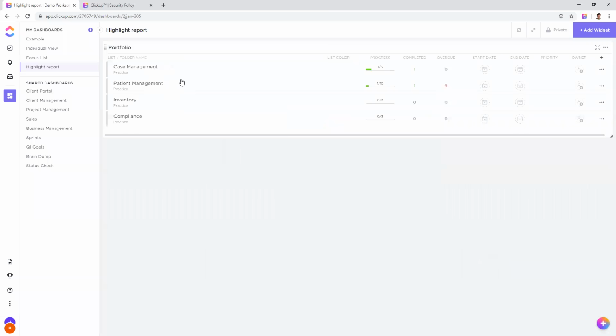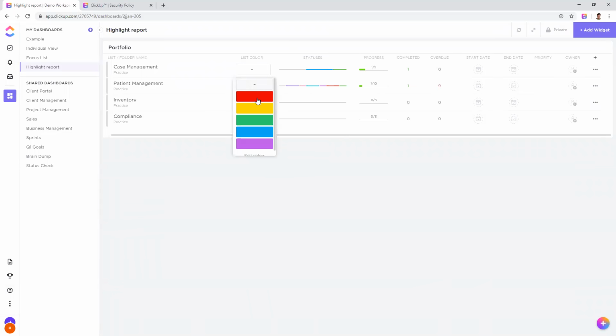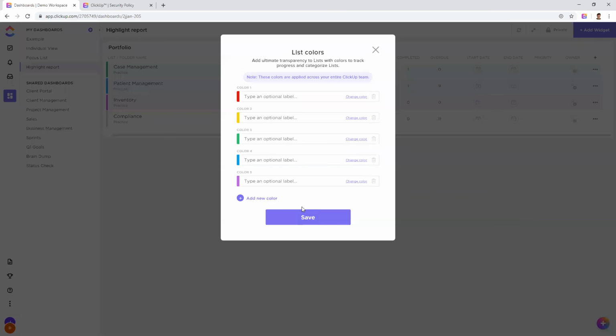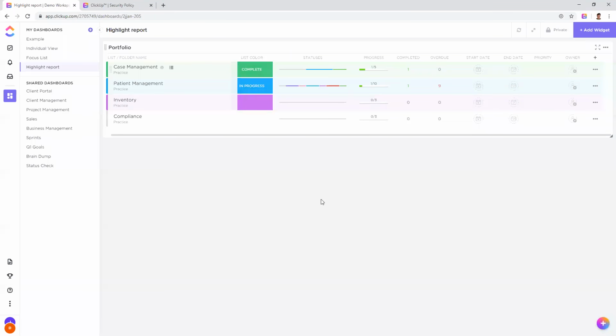And this will give us the name. We can use a list color. So this is where you might show the status of the overall project. I'll also add a column for statuses, so we can see the statuses the various tasks are in, which can be helpful. But overall as a color, maybe this one is complete, this one is in progress, this one is not started. Right now these are just colors, but you can also give them names if you like. So we'll give this one in progress, this one complete. Cool. So that sort of thing.